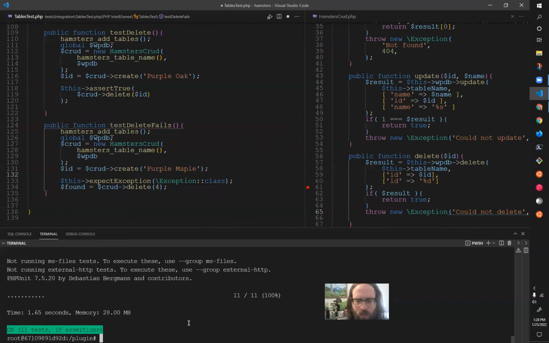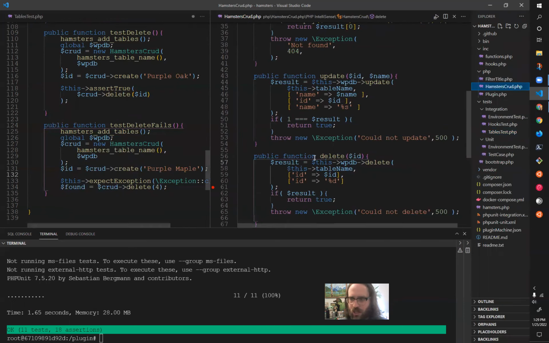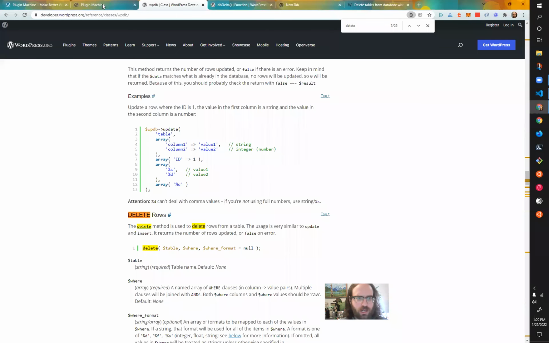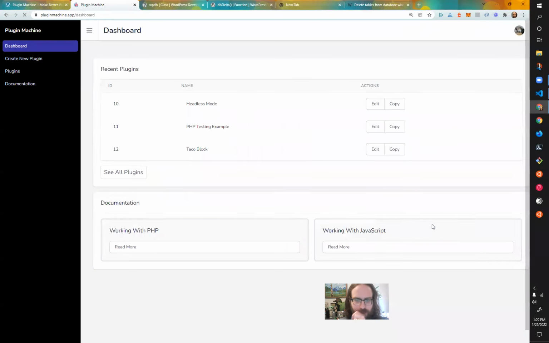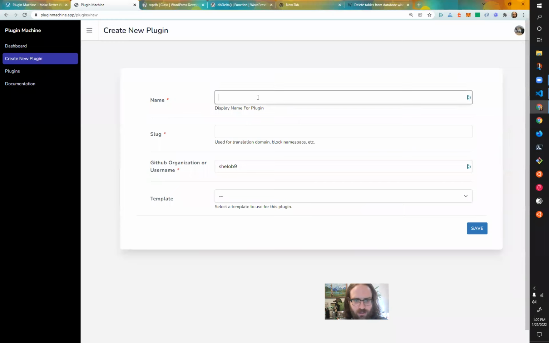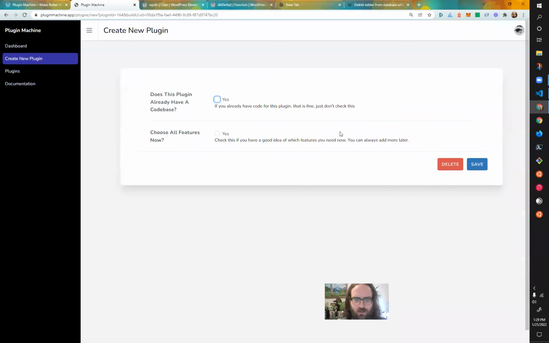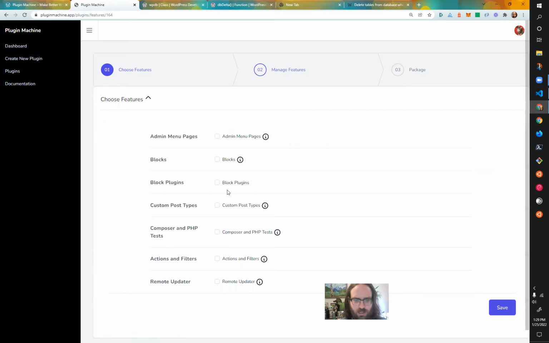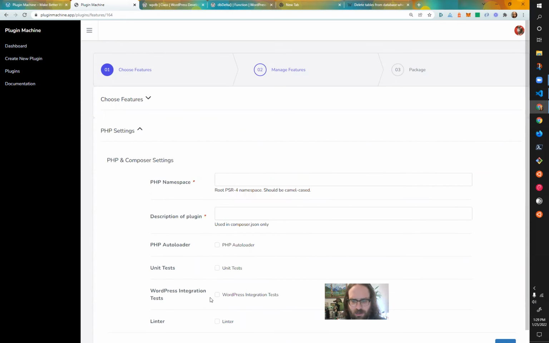Nice. Okay, so to go over what we did here, we took this plugin that I had already created using Plugin Machine, where I'll show you everything that I had to do to make this plugin real quick. It has unit tests. It has integration tests. It's something like hamsters. Brand new plugin. I want to choose its features, but all I'm going to enable is Composer and PHP tests. Then give it a namespace. And I just checked all these boxes here.